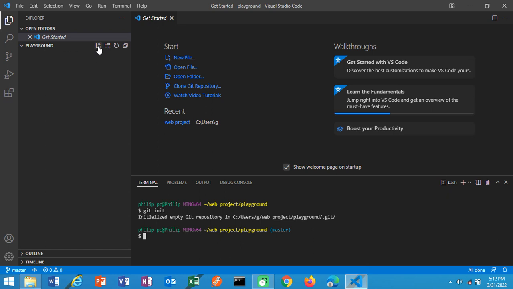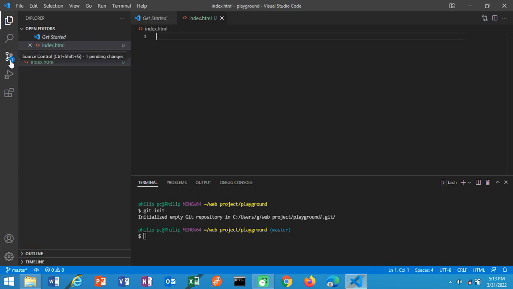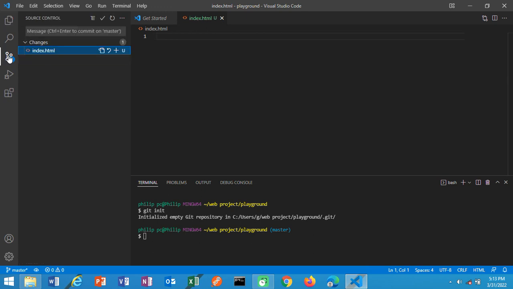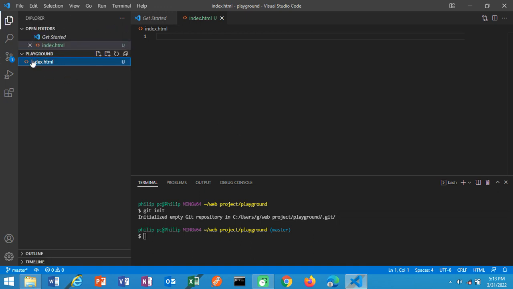So let's create a file inside this folder. Click on this plus icon and name it index.html. From our source control, we see this one icon showing us that we have a file that Git is not watching. So we need to take Git to watch this file. This is the advantage of using Git, because you can see the changes that are happening to your project.